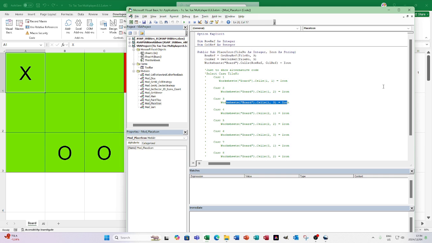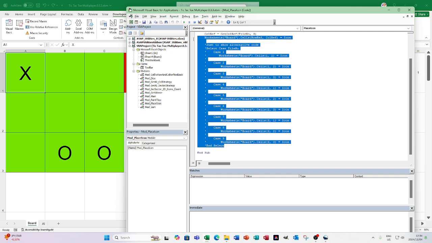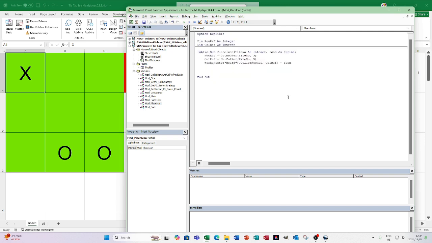Now what is the downside? You can see already just with 9 I had to have 9 cases for this. So when your grid becomes very big, let's say you're doing your own game and you have a 100 by 100 grid, you're literally going to have 10,000 cases. So it will become hugely impractical to do it using this method. Instead, I can get totally rid of the cases, and with 3 lines I can do any size grid. And that is what makes it more logical to use this method to place the computer player's icon.